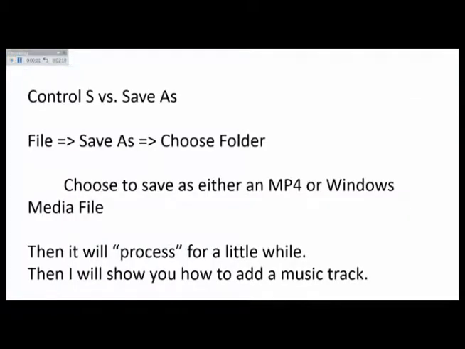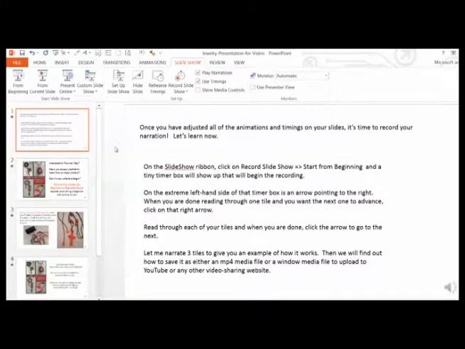Now, we're going to learn the difference between Control S and Save As. Now, in order to end the narration, you can see right here that this is still recording. Okay, now after the last tile, you're going to want it to stop. So after your last tile, you're just going to click on this close X here. And that's going to bring you back, and it's going to finish your narration. And then at this point, you can watch your narration to check it.